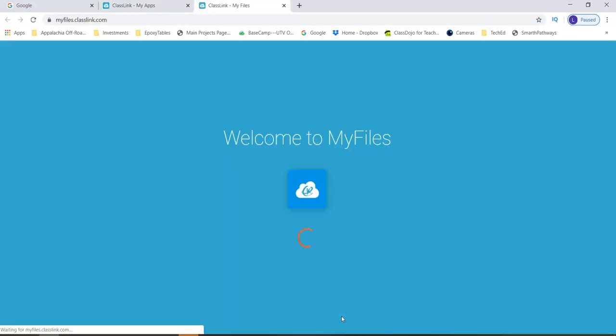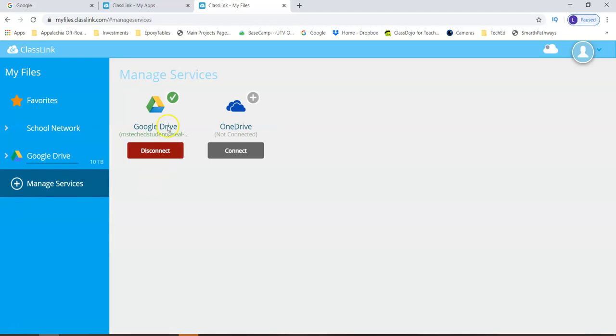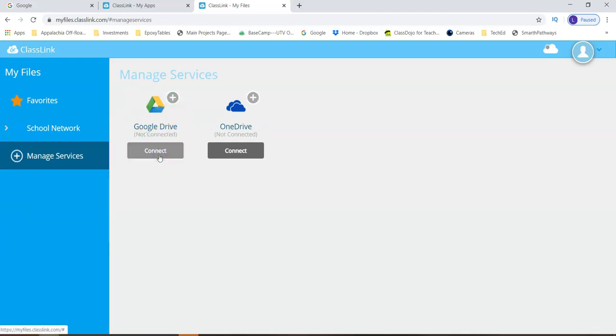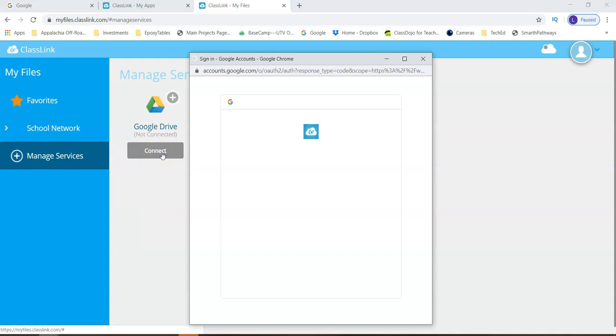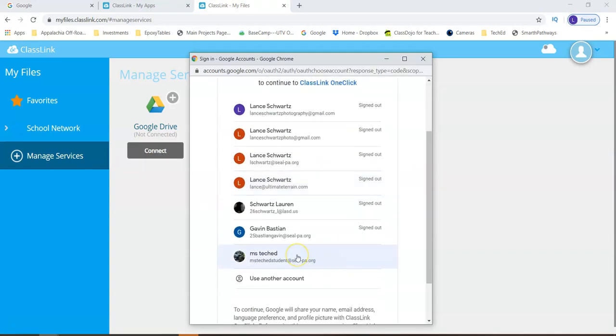You have to do this every single time for tech ed, okay? Your first time through, you are going to click Manage Services here, and Google Drive will not be connected. So let me just disconnect that. So your first time through, you're going to have to click Connect. It's going to ask you to log in to the Google Drive account that you want.